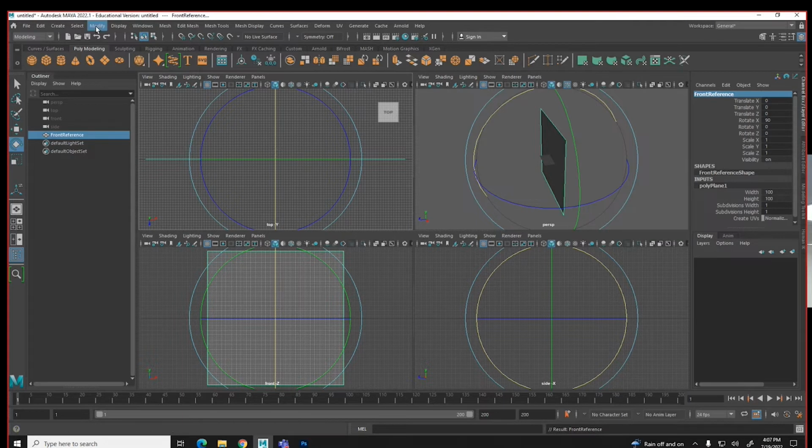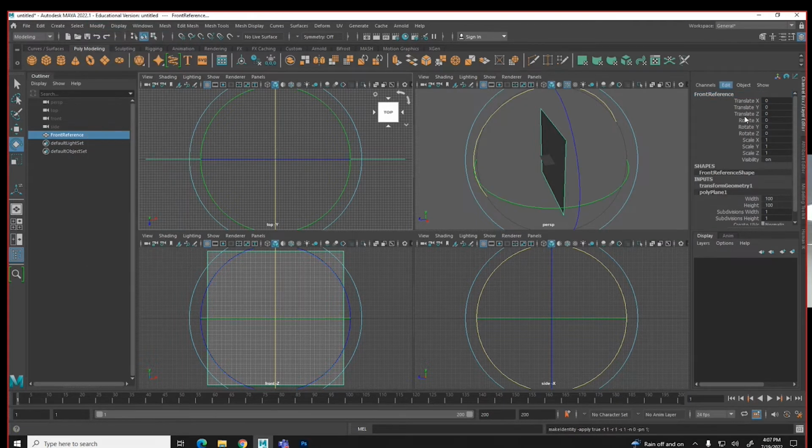And I'm going to modify, freeze the transformations to do what's called zeroing out, so it no longer has that 90 associated with it. I've zeroed it out. Which one is front reference? You could click on it. Over here is the front. See how it's facing me. So that's going to be my front image to model to.